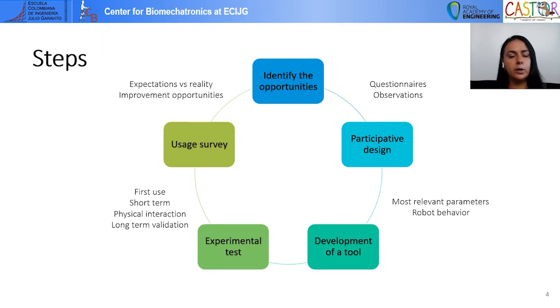So the steps that we are going to talk about today for this project are about what we did with the community. With the community, we did several steps in order to have a robot that was accepted by them and that was going to be used in therapy. It was divided in 5 steps. One was to identify the opportunities provided by the community and the therapists. Where can we put this robot? What can we do? Two, the participative design.